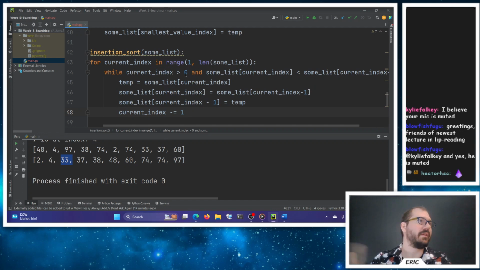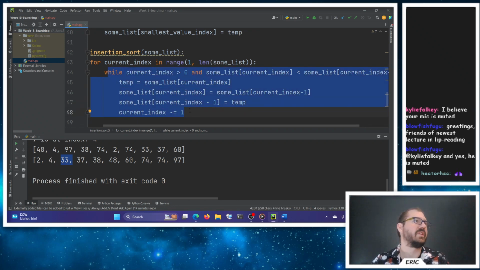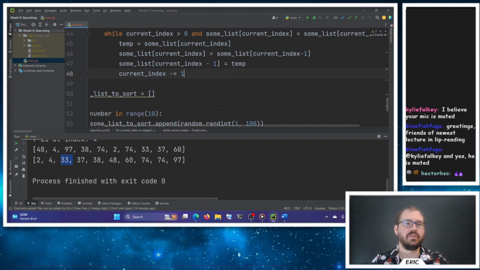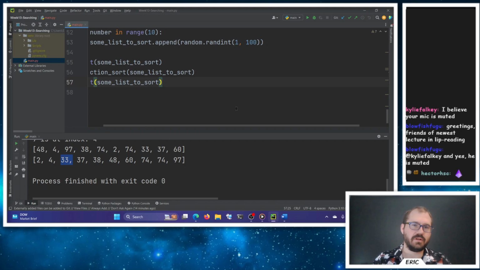If we're always greater than the thing that comes before us, because we're in sorted order, this never happens. No swapping ever takes place, right? We just look at for current index from 1 to length and just do those comparisons. So we should be able to do the same insertion sort here.